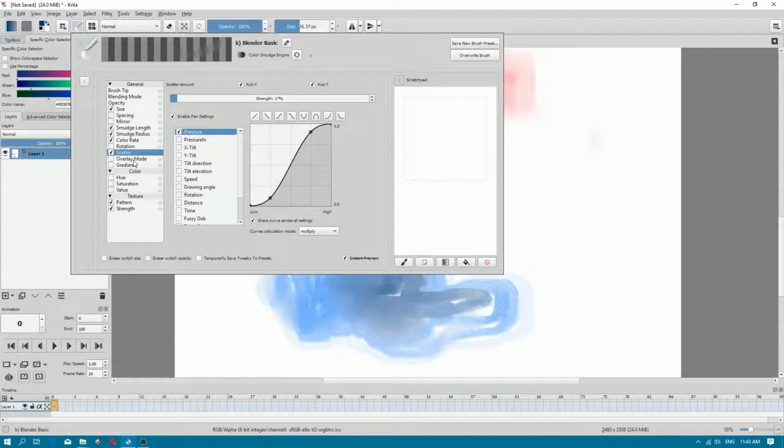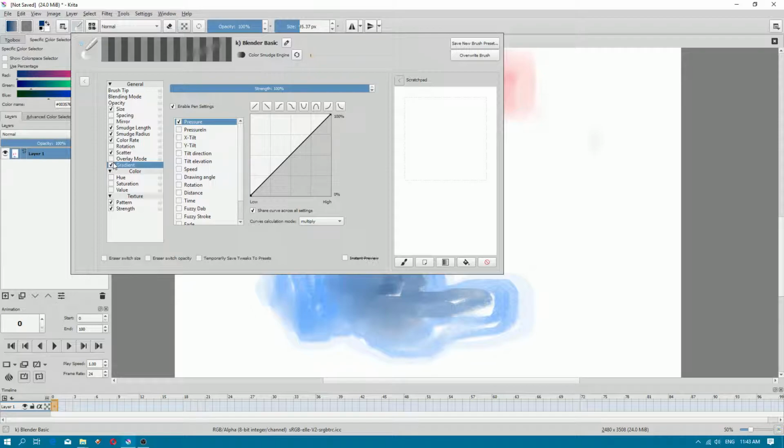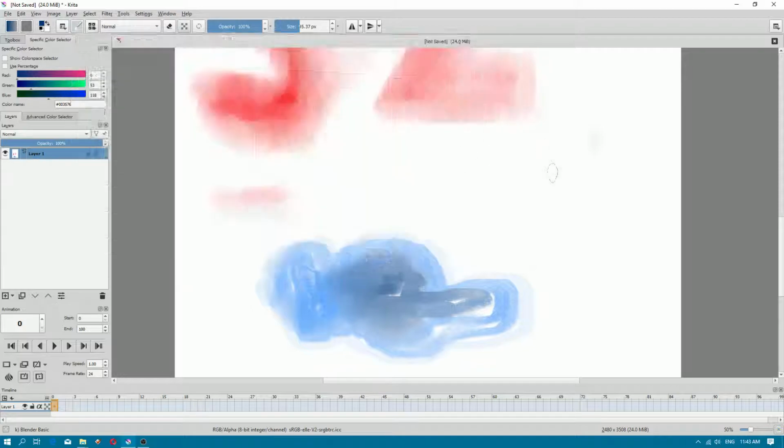Rotation, scatter. Overlay. No, I wouldn't use this. Gradient. I think this does nothing. What can we check? I see some improvements.